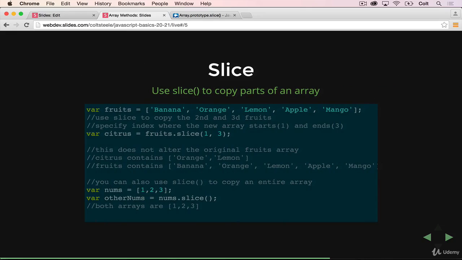The last method that I want to talk about is called slice. We use slice to copy different portions of an array. So I have an example of fruits here, an array with banana, orange, lemon, apple, and mango. And if I wanted to copy the citruses out of here, only orange and lemon, and I wanted to make a new array with just orange and lemon, I could use slice.